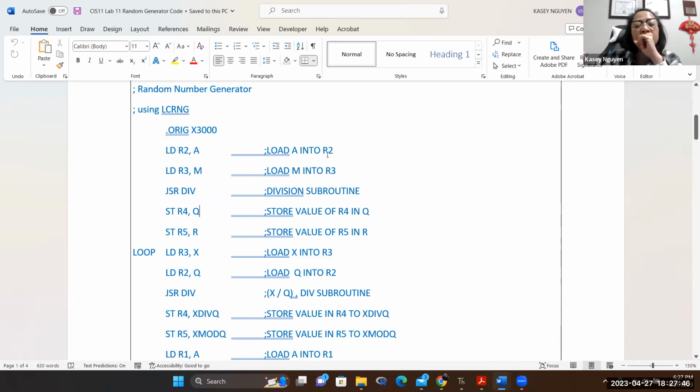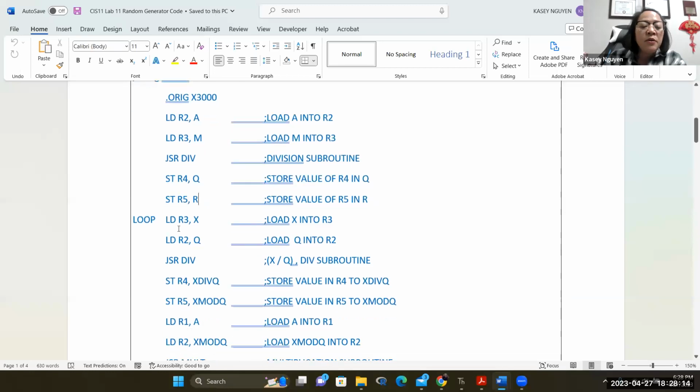This is like the main section in C where we would call the function, and we would initialize our variables and all of that. Then we're going to store the Q from register 4 and store the R from register 5, because that's coming from the function or the subroutine. Then we're going to load X to register 3, Q to register 2. And then we're going to divide. So we're going to call on the division function, or jump to subroutine div. At this point, you are going to do X divided by Q.